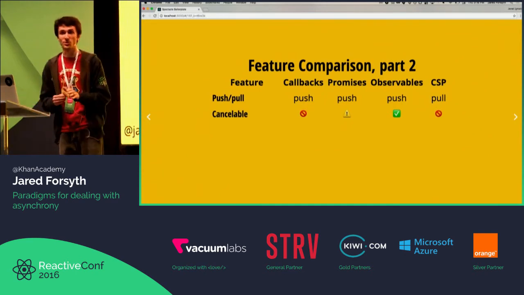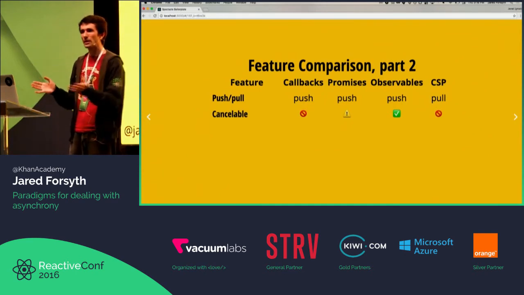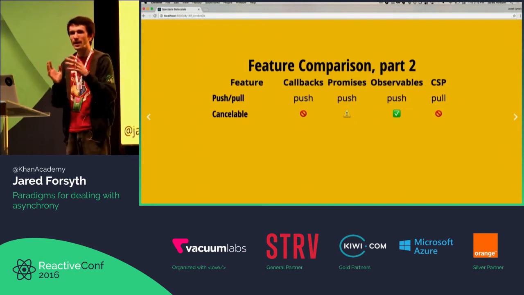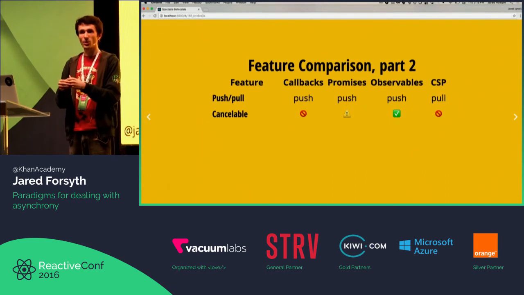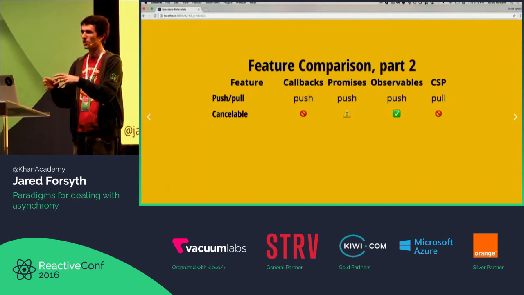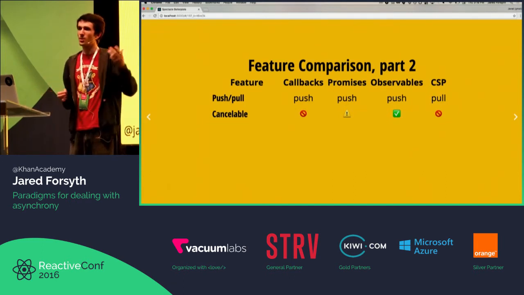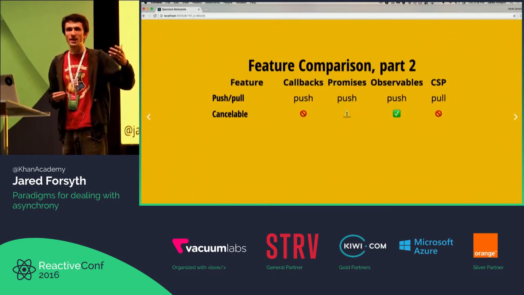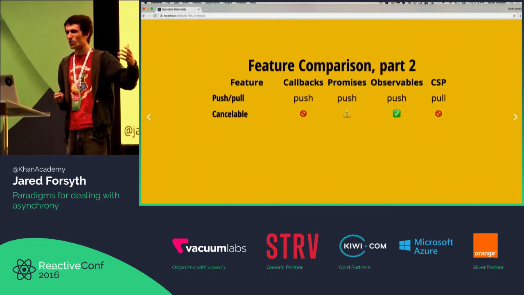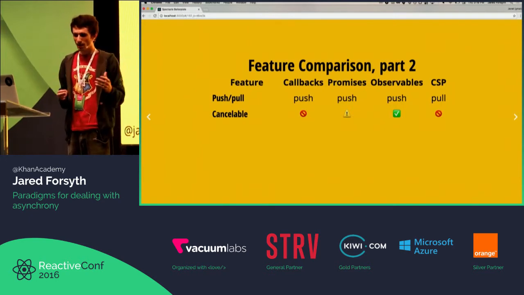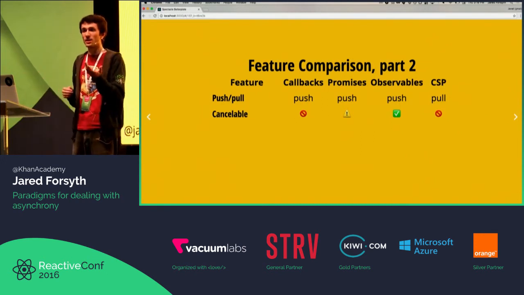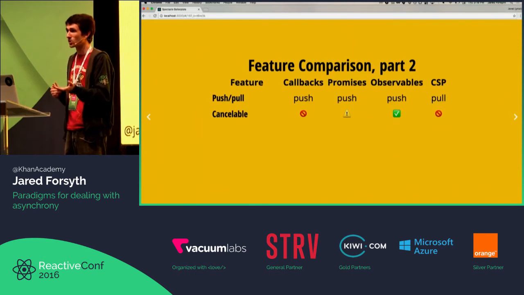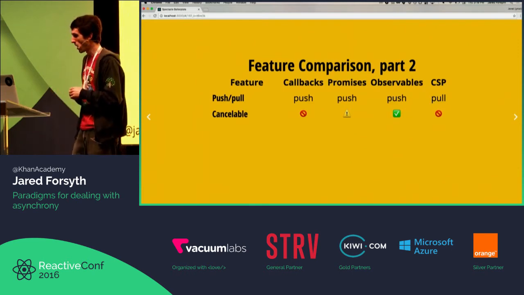Cancelability is something that observables do really well. So in brief, if you want to cancel an observable, you just unsubscribe from it. As soon as there are no more clients waiting for the values, the producer of this data, be it a network request or events, can just stop producing the data. And if it's an expensive AJAX request, it can cancel that as well.